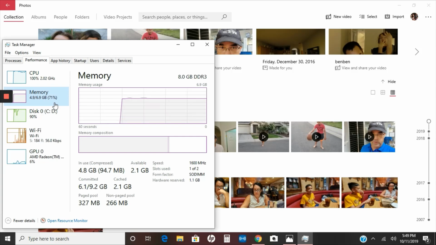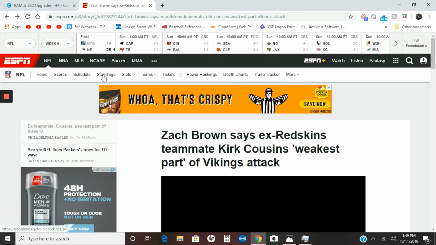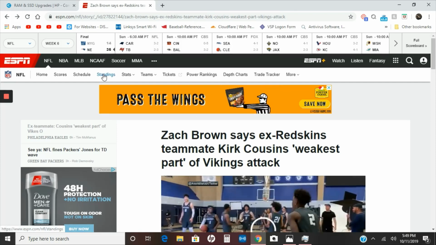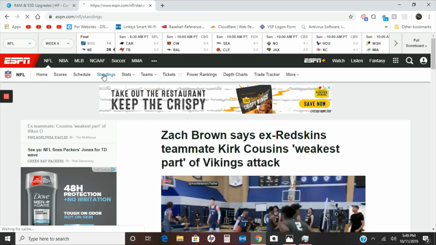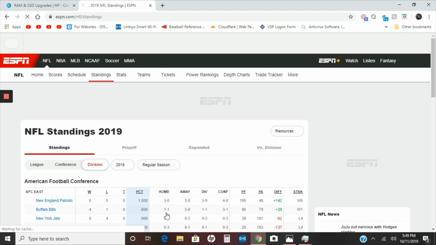So I'm going to backtrack. I'm going to go to the Chrome browser and I'm just going to click a link, NFL standings. You can see it's spinning, spinning, spinning, spinning. Okay, finally it's loading, or it's trying to load, but you get my drift. There it goes. It's running slow. So let's go back to the Task Manager.